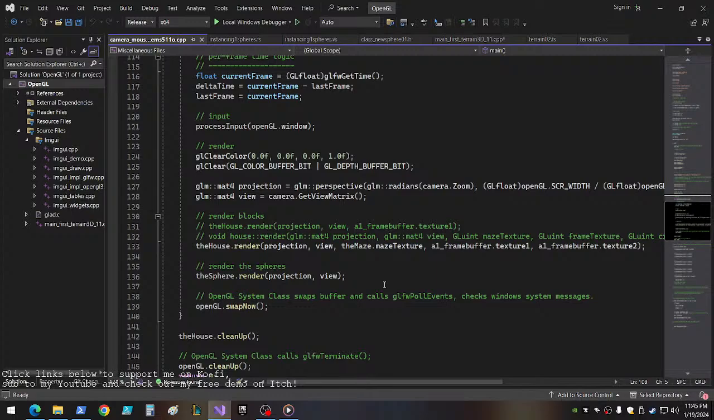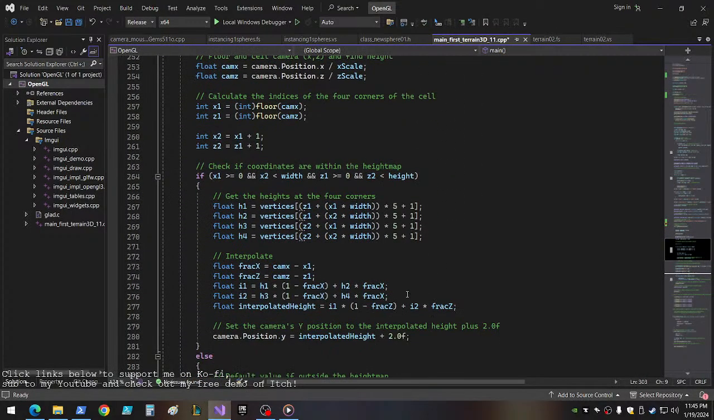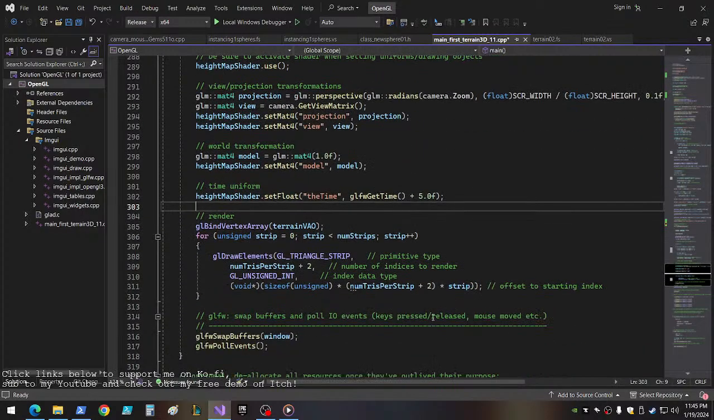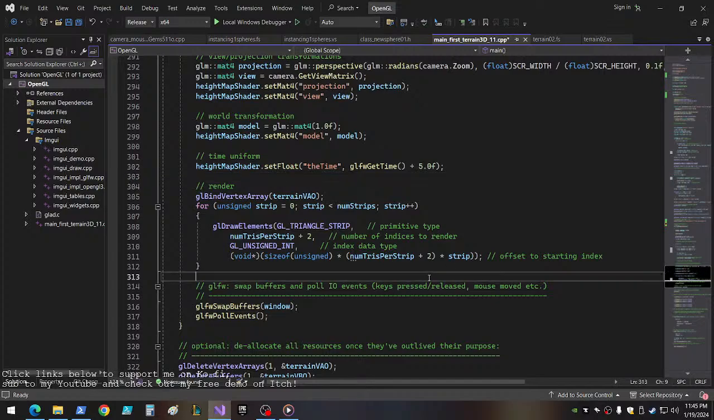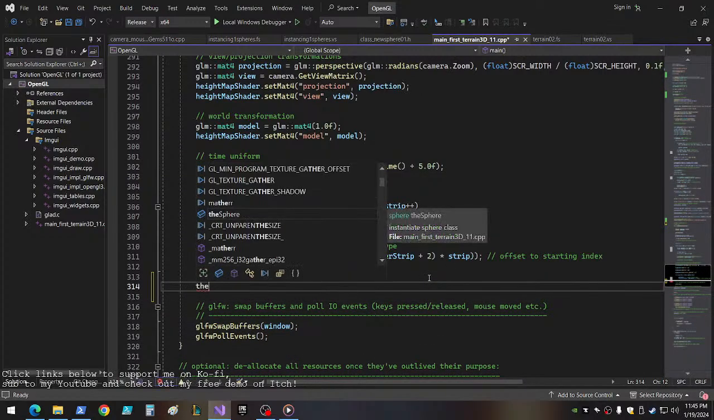Render projection view. Okay, so do we actually have that to pass in? We do, don't we? Yeah, projection and view. Okay, so the sphere. So render, okay, so let's render the terrain first. Then we'll do the sphere here. So what did I call it? The sphere? Yeah.